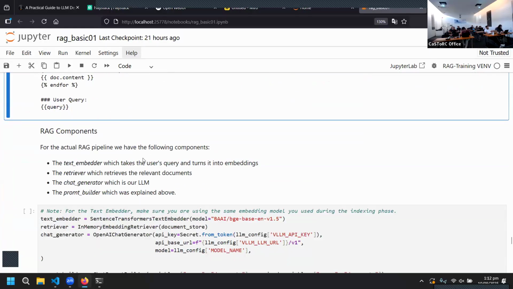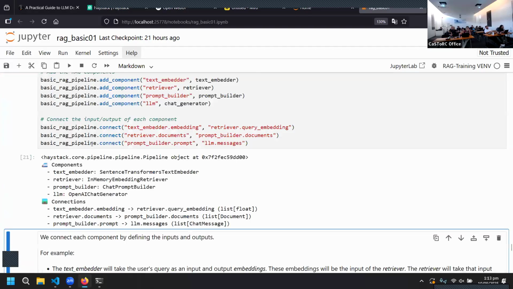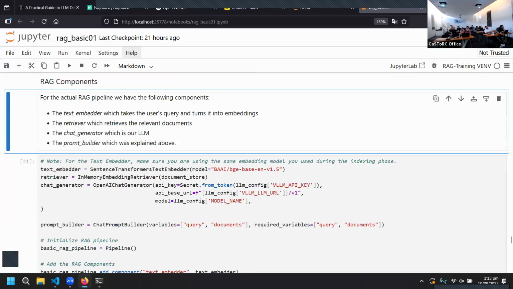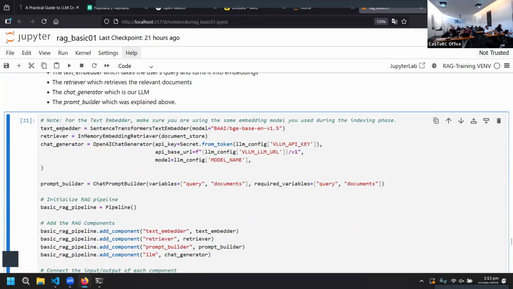So the components that we need to run this RAG pipeline, it's basically a text embedder. Like I said, when we send a prompt, a query to the LLM, we need to turn it into an embedding. This is how we calculate the similarity with the stored embeddings. So yeah, we need a text embedder to actually calculate the embeddings.